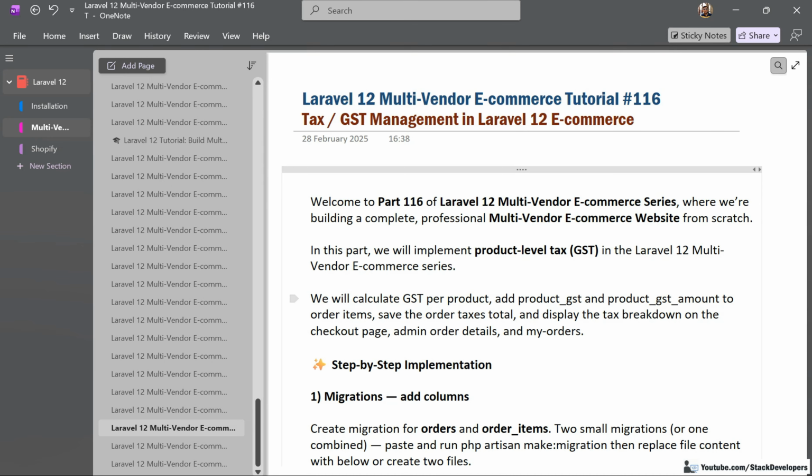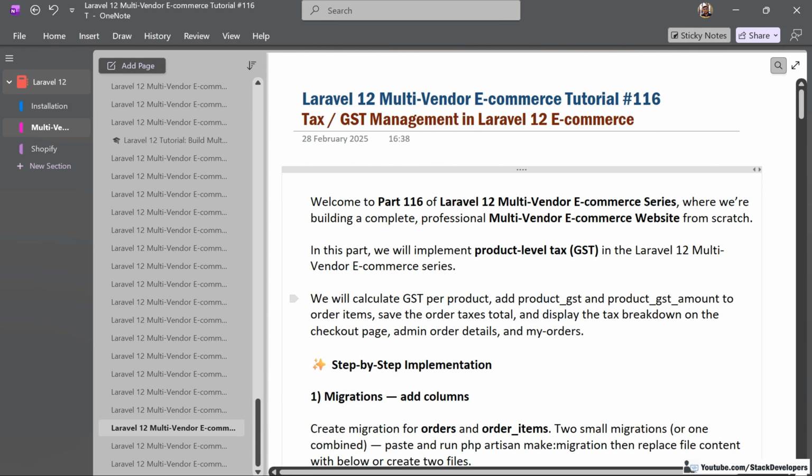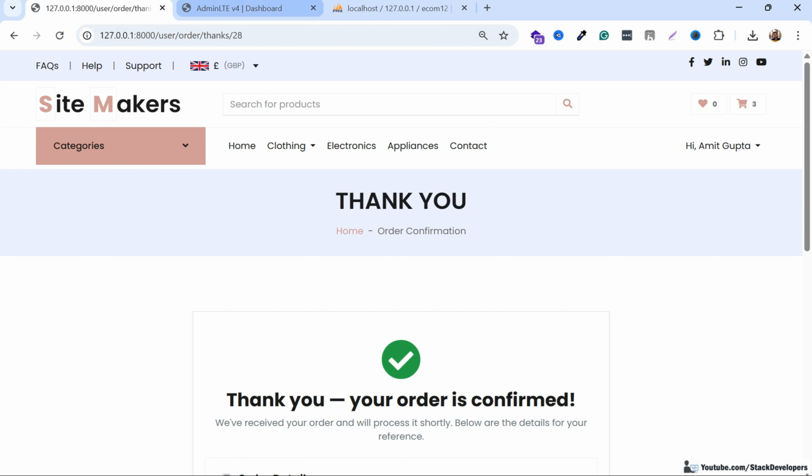In this part, we are going to work on the tax GST management in our Laravel 12 e-commerce website. So let's start. So far, we have completed the shipping charges, but we have not done any kind of product taxes. But we have already added these product taxes.